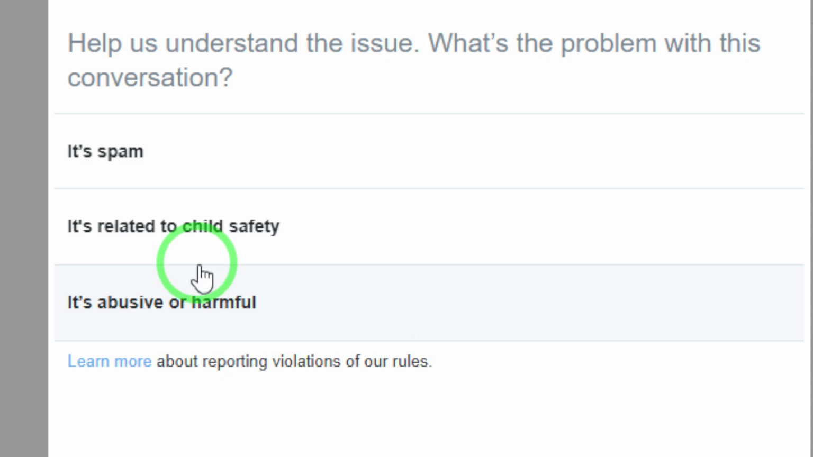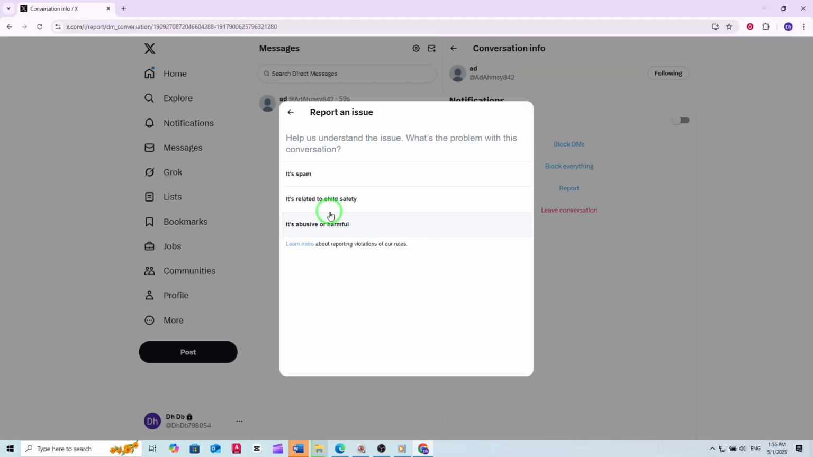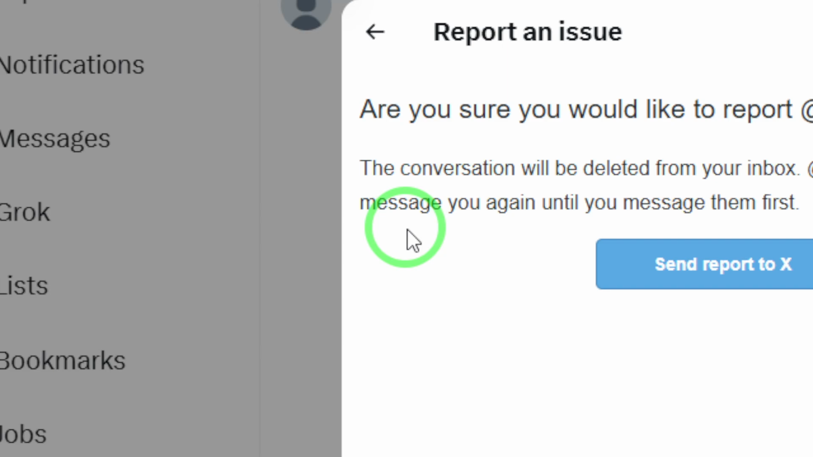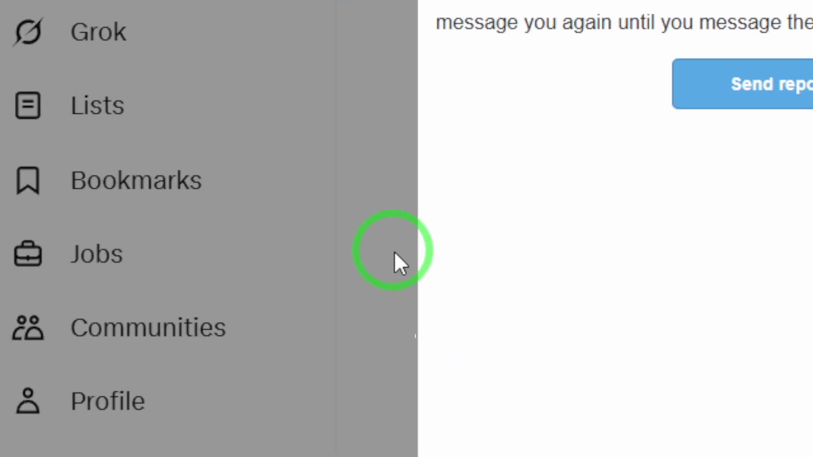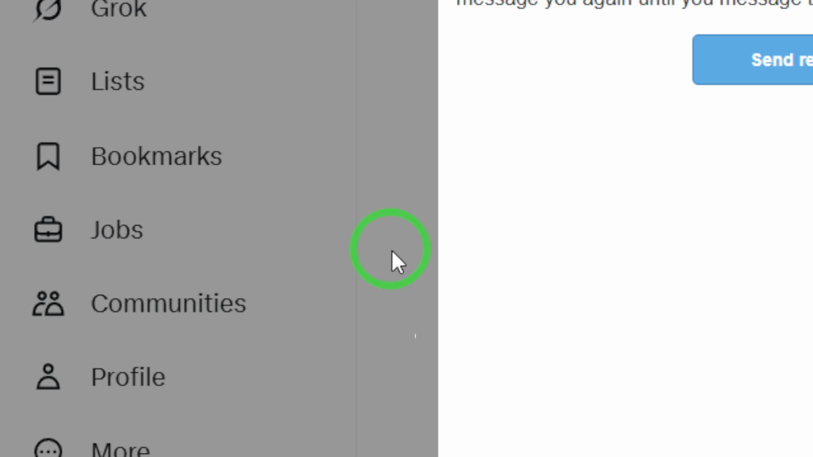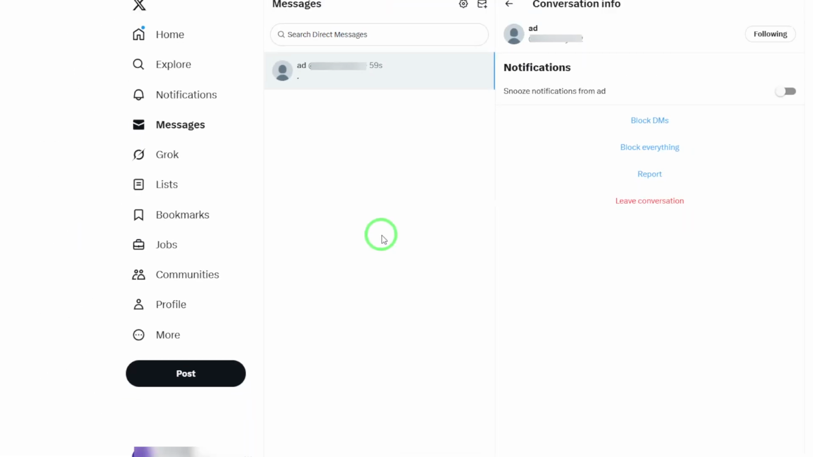You'll now be guided through a series of steps where you'll need to select the reason for your report. X will present you with different categories, such as spam, abuse, or harmful content. Choose the option that best describes the issue you're experiencing. Depending on your selection, you may be asked to provide additional information or select specific messages that demonstrate the problem. Take your time to provide as much detail as possible. This helps X's team review your report more effectively.